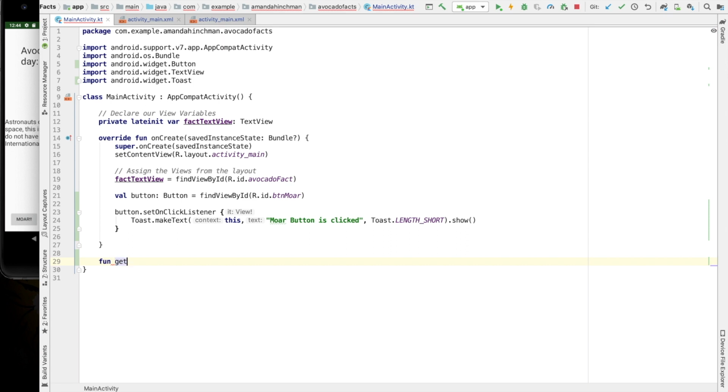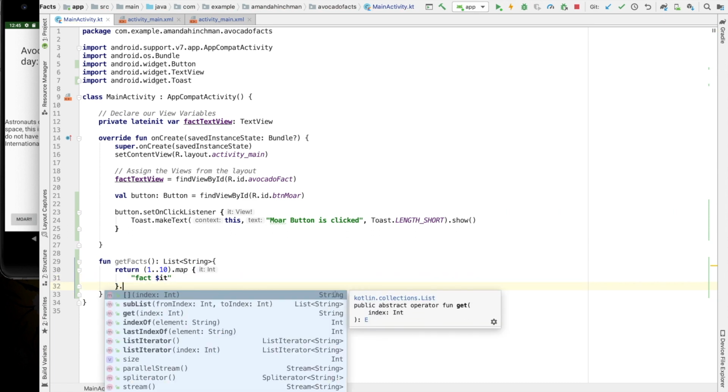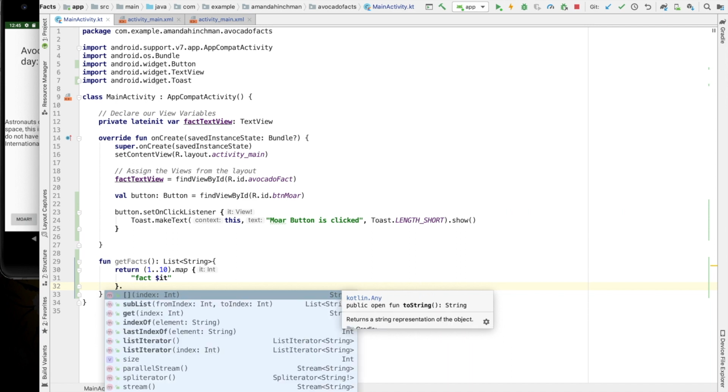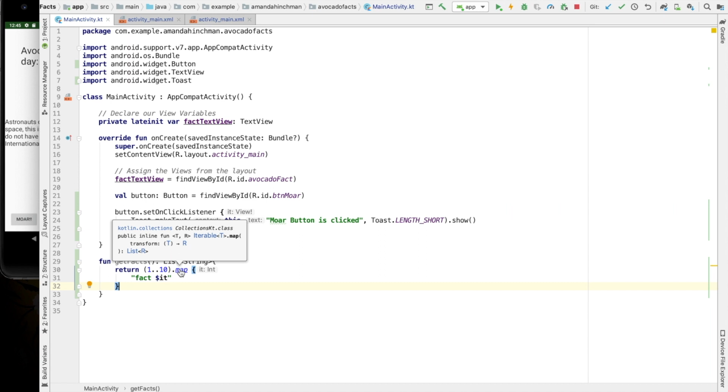Now let's start adding some data to play with. I'm gonna create a function called getFacts. It's gonna return a list of strings, and we are gonna use a range to do this. So I return a list of strings by taking a range 1 to 10 and mapping them to a string fact of I, where I would be the range indexes. And I don't need to change anything, no collectors or anything, because this is already a collection itself. So that's it, and we are done.